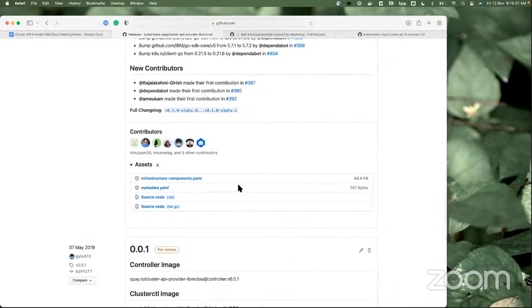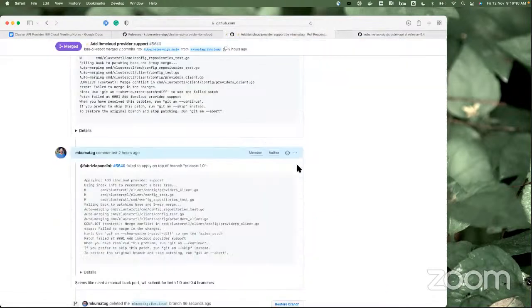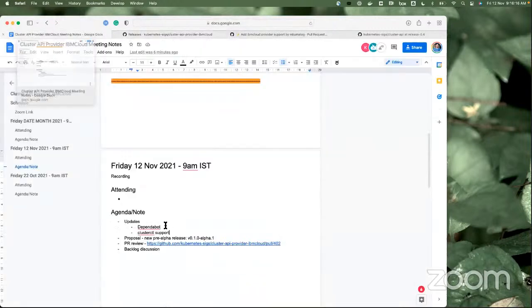Once we have a proper release with the components, followed by the templates pushed here, and once we have changes in Cluster API 0.4, then any user can build or download the latest version of clusterctl from this particular release or branch, and deploy the IBMCloud provider like any other provider. That's the idea and plan for the next couple of days. So, any questions from anyone?